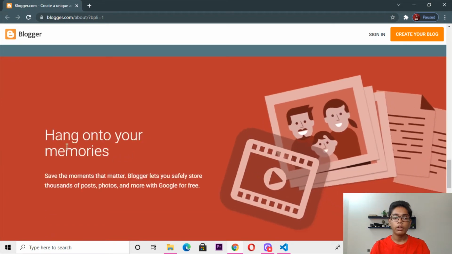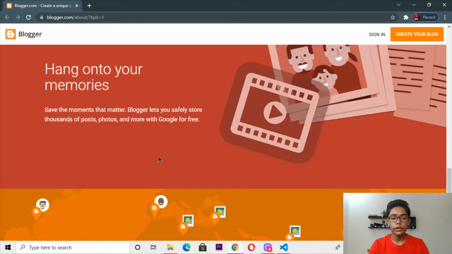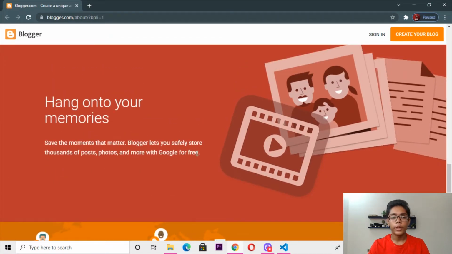And if I scroll down, you will get hang on to your memories, save the moments that matter, and you can move on towards it. You can also save many things here if you want to. So we'll be building that with Java. Here you can see, like I'm showing you, this hang on to your memories. You can see that these are the things which we'll be doing.